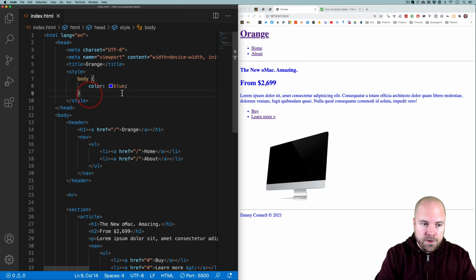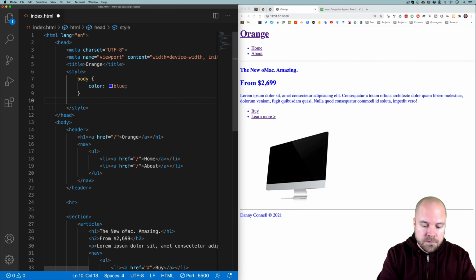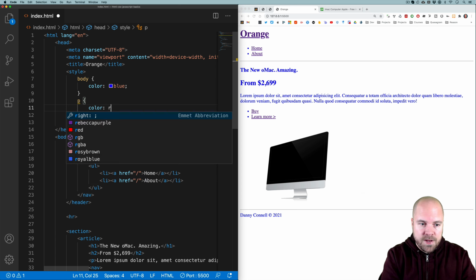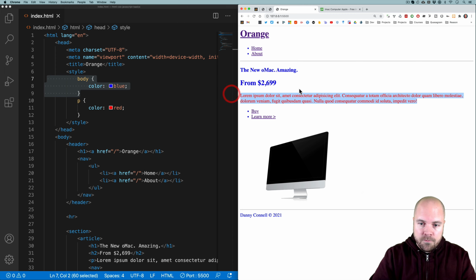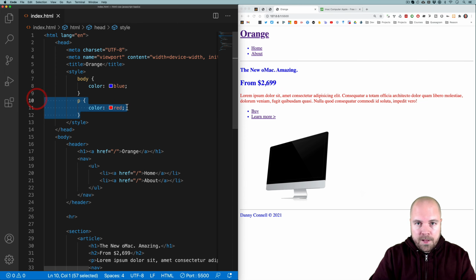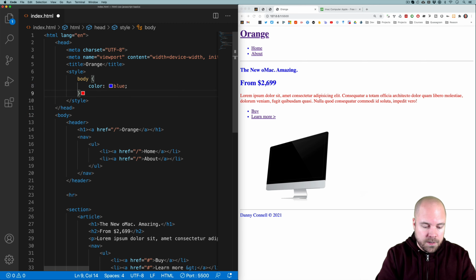So for example, if we style up the P tag by adding P as the selector, and we set the color to red and save that, we can see that the paragraph is now red, whereas the headings are still blue, because those styles are coming down from the body tag, cascading down to those headings, and they're also cascading down to this paragraph, but we've just overridden that by adding a color property to the paragraph element specifically. And I'm just going to delete this paragraph rule for now and save that.